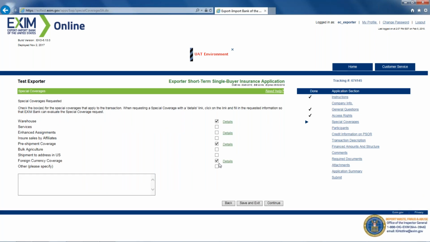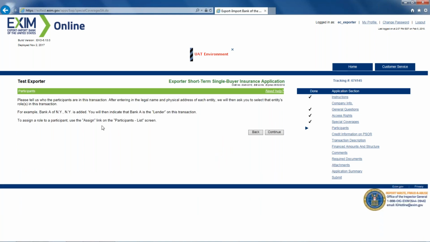So we've now selected those 3 coverages. I'm going to select these other ones too. We'll reselect enhanced assignments, just to flag any other special requests that may come up along the way. So having done that, we're going to continue on to the next section.